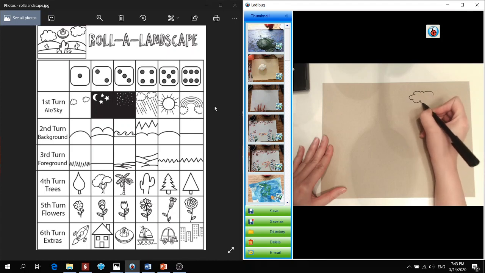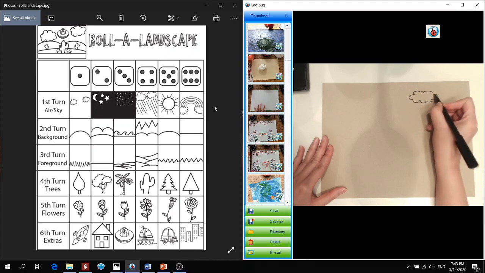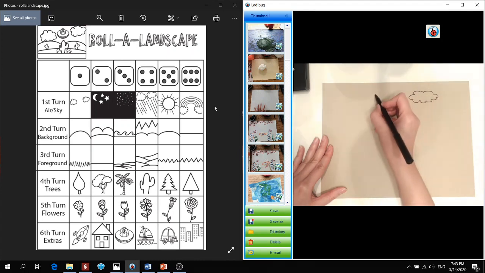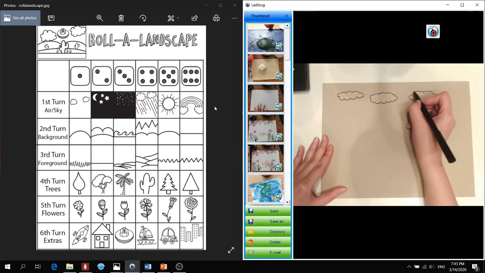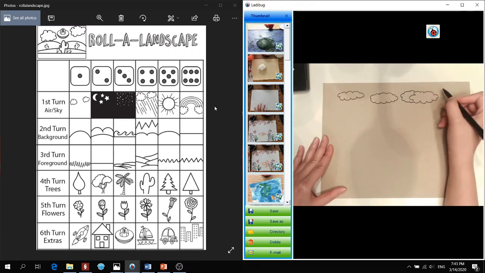So I got rainy day, so I can go ahead. I would draw these things, but I can change it up however I want. I might have more clouds. Maybe since it's raining, I can have the clouds overlapping one another.